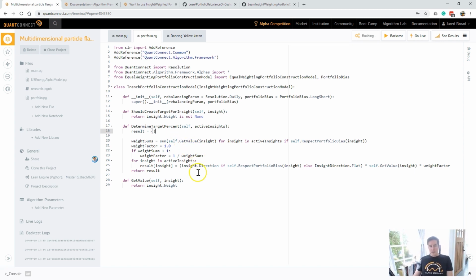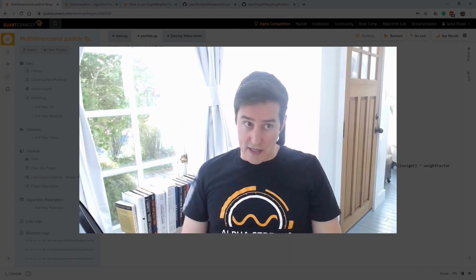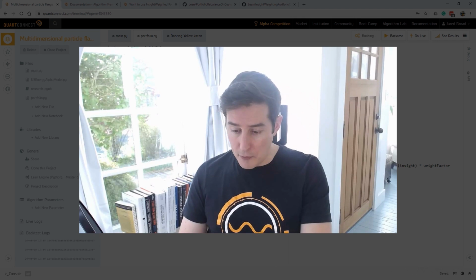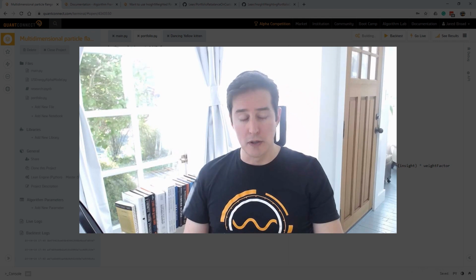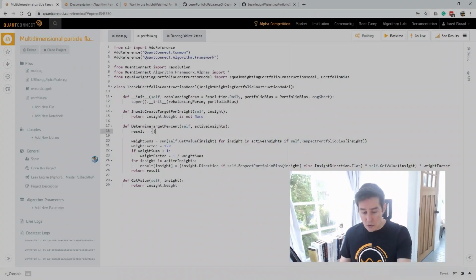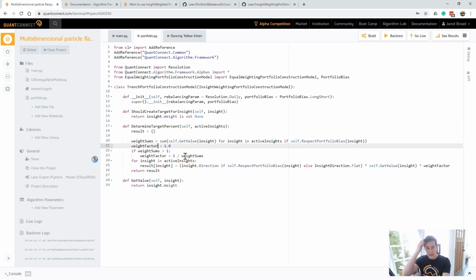So the core of how these work, firstly, it gets the list of active insights. So the portfolio construction models don't need to worry about generating those signals. They just take them from the alpha model. And then it goes back to here, and it determines the percent of the portfolio we should allocate to that asset. And in this particular case, it's an array where we group the insights and then a double weighting that we assign to those insights.